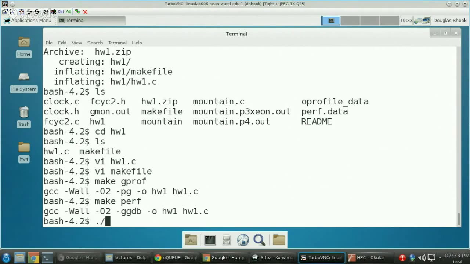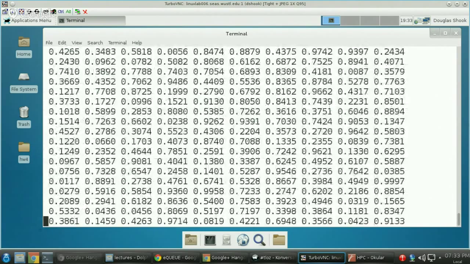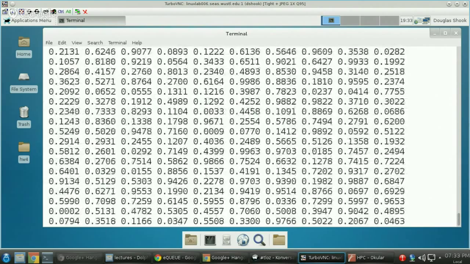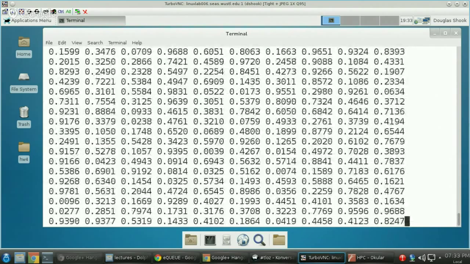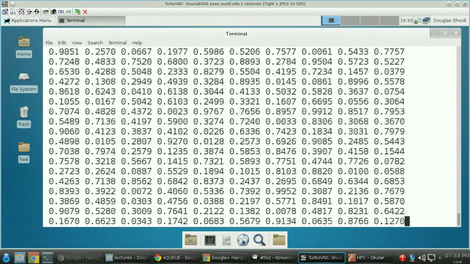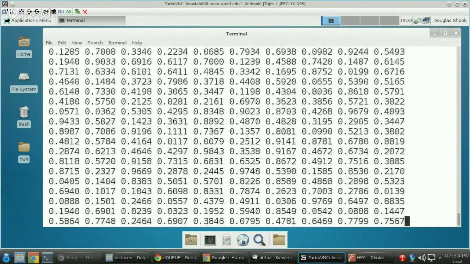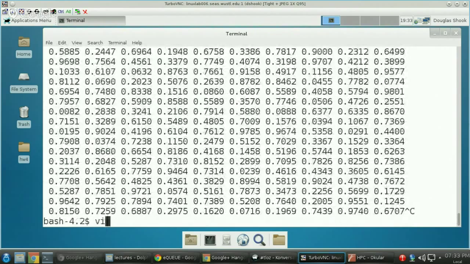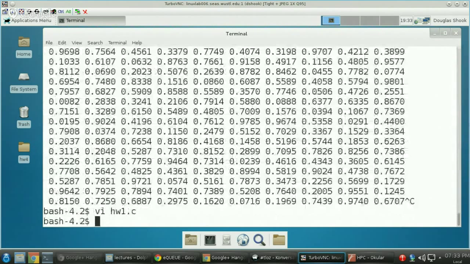And so if I run this, then you can see it spends a lot of time just spewing out the results of the vector matrix multiplication. I don't care about the results of the vector matrix multiplication. That's not really the point. And it's gonna skew your results. So like I said, eventually you'll want to go in here and comment out this line so that it doesn't do that.